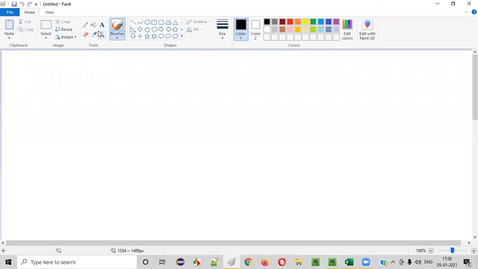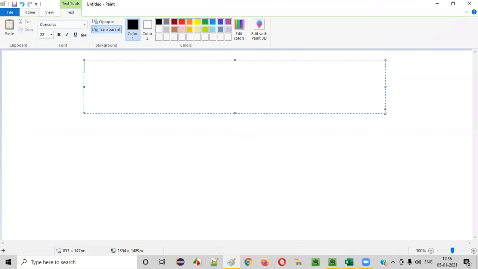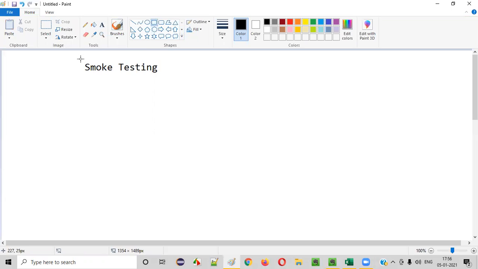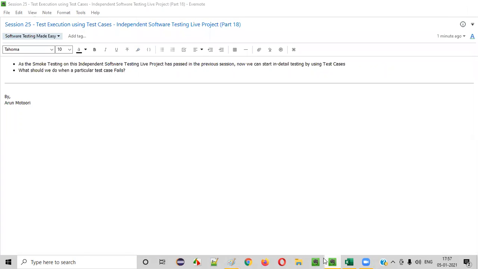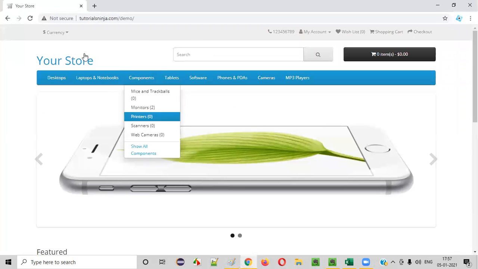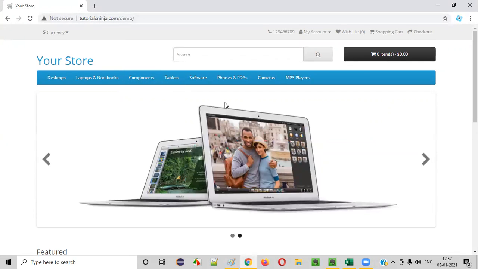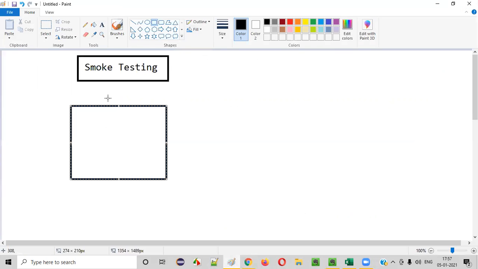So far, in the previous session, we performed smoke testing, as part of session 24. Why have we performed smoke testing? Once this independent software testing live project application has been given for our testing, the first thing we have to do is perform smoke testing on this application, that is, testing the major or critical functionalities of the application.